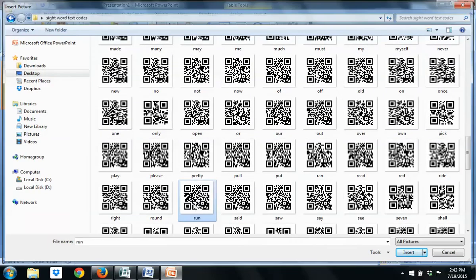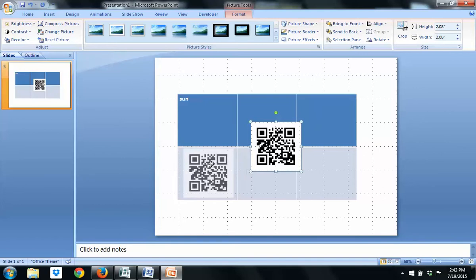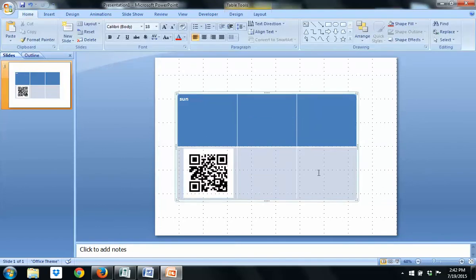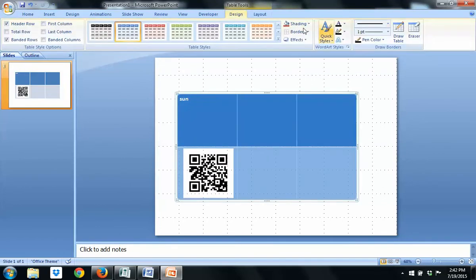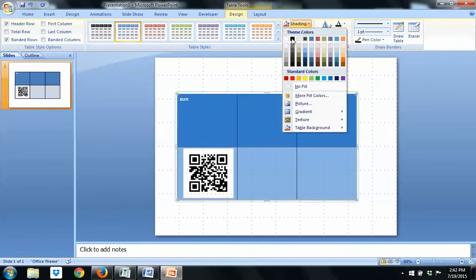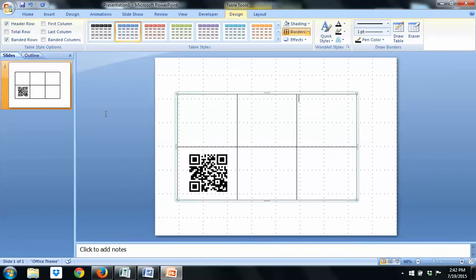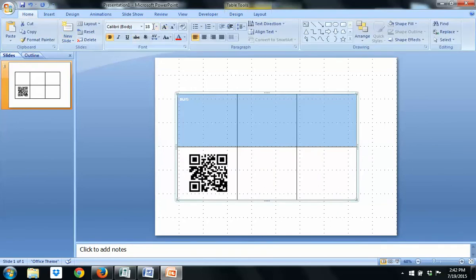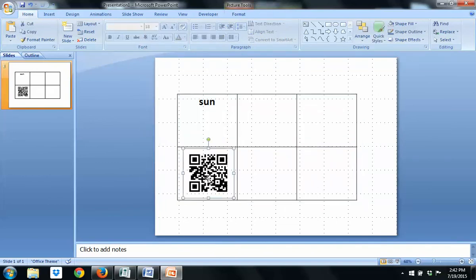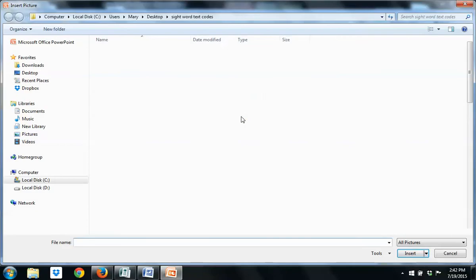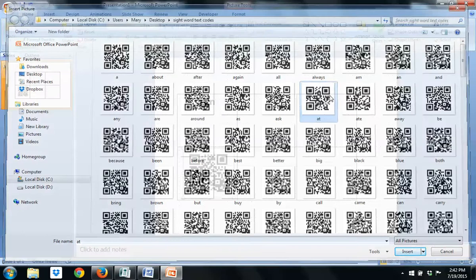Run. Now this one didn't put it in there, but all I have to do is move it right over there. And you can go over here and you can push maybe all border, no fill shading. Just messing with that to make it bigger. Okay, so you can see super easy to do. This is just a picture. Say you wanted to change your word out. I would just go to change picture because that's all it is, a picture, and change it over to a different code.